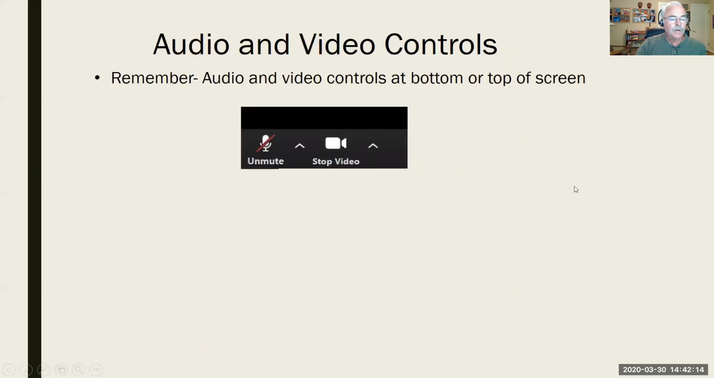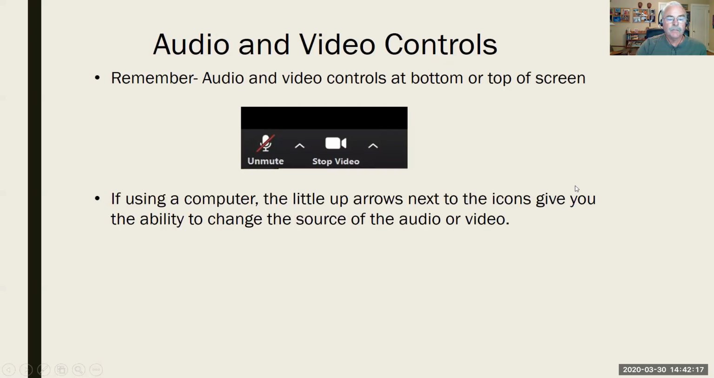So remember the audio and video controls we talked about at the top or bottom of the screen. When you're using that computer, those little up arrows give you the ability to change the source of the audio and video as well. So if you can't see them and your audio or your video isn't working correctly, it might be that the Zoom program thinks that you're trying to use a different camera. So go into that little arrow there, click on that, and it'll show a dialog box with your options. Just try clicking on different ones and see if that gets the correct camera on that you're trying to use.